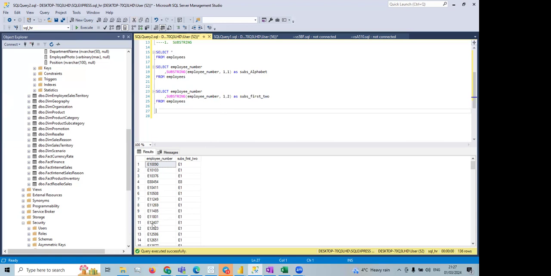How many characters are there? 1, 2, 3, 4, 5, 6. I don't know if there are more than 6, but there might be. I'm not sure. I haven't counted everything, so I don't know. But assuming there were, then let's say 6, 7, 8.